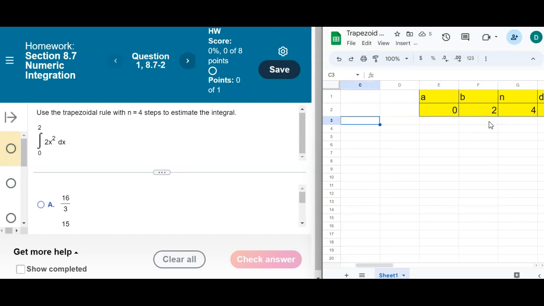Now, the first value in the x column will always be a. So we're going to say equals a, enter. The second value and every value after that is going to come from adding delta x to a. So instead of clicking 0 and doing plus 0.5, what I'm going to do instead is plus, and I'm going to slide over here and just click the dx.